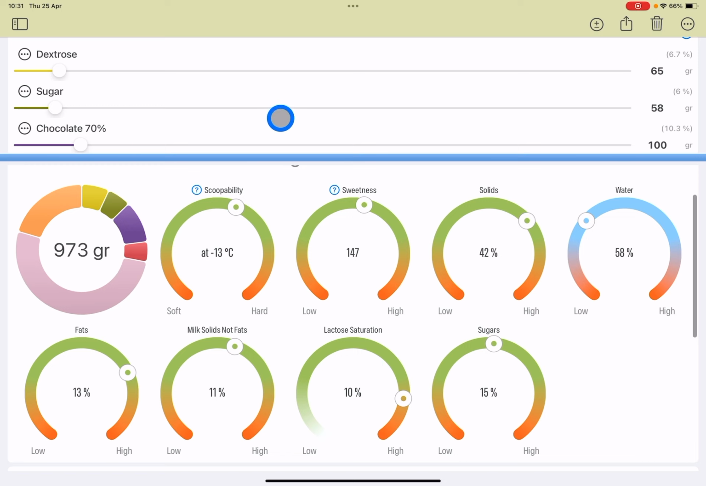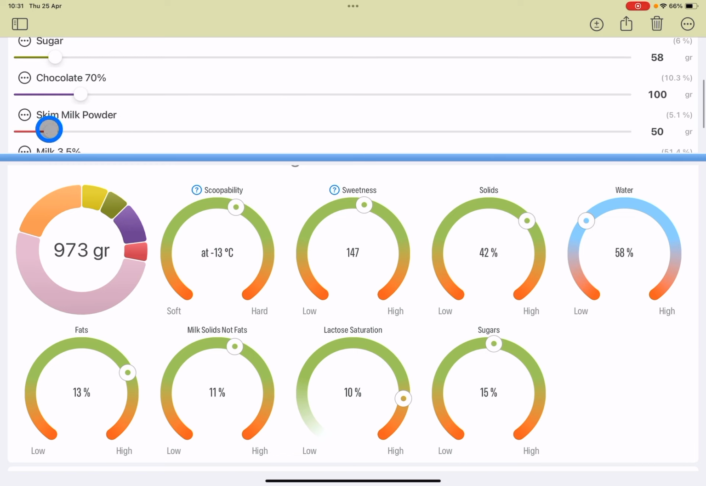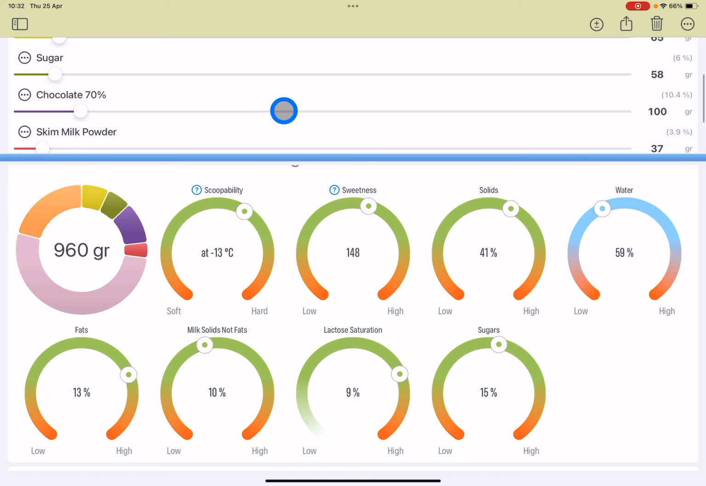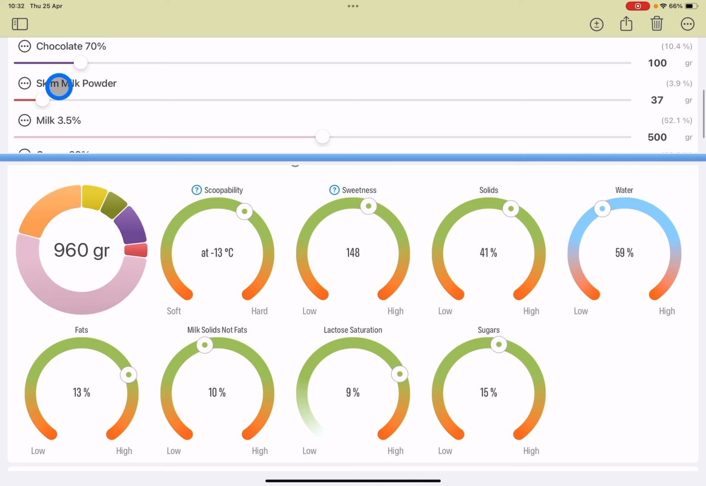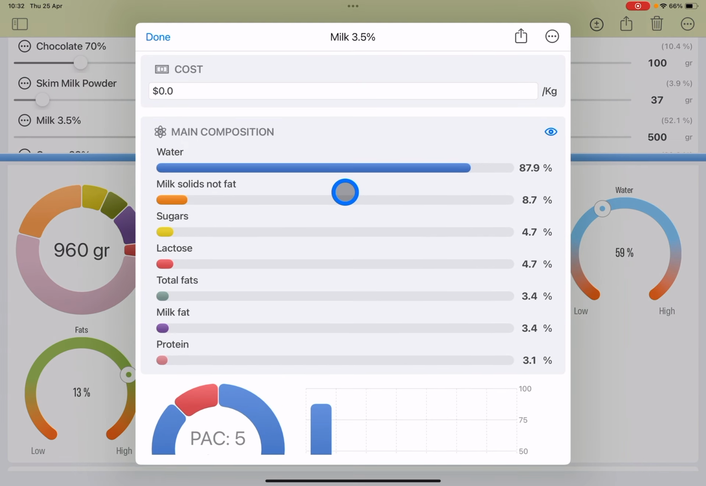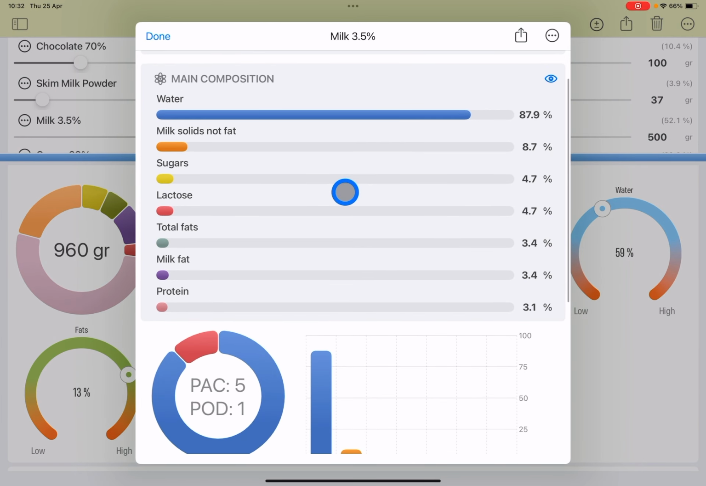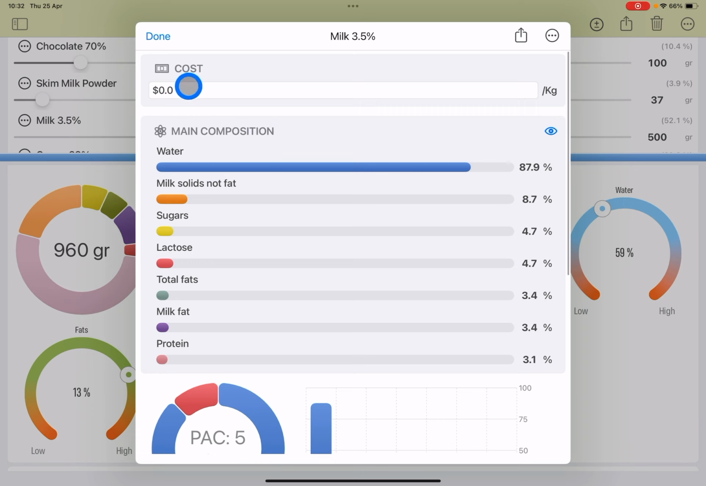Lactose saturation is a bit too high, so bring down the skim milk powder a little bit more. All right, I think we're good now. You can also tap on any ingredient to actually see its breakdown, and for example see how much fat it has, how much it's contributing to the recipe, by just tapping on it. From there also you can add a value to the cost of the ingredients, and that is great because you will then see how much that recipe costs.